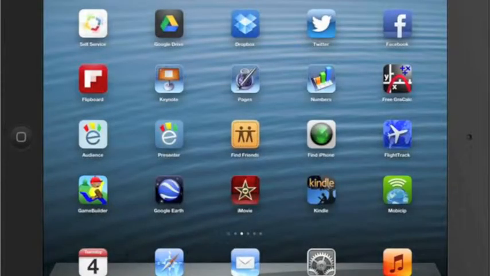Okay, so I'd like to do a demonstration of how to use Google Drive to submit files and save a lot of your documents from your iPad up onto the Google Drive website.